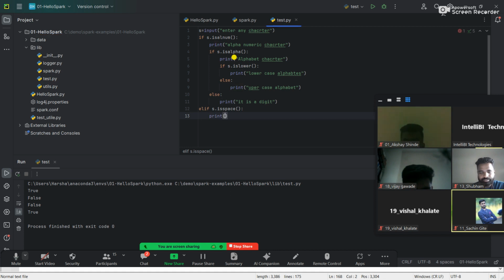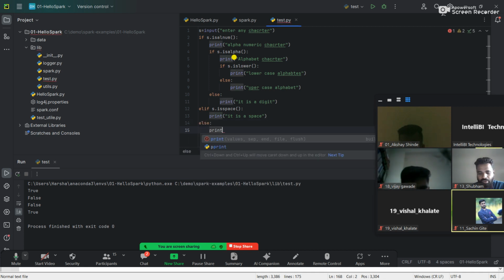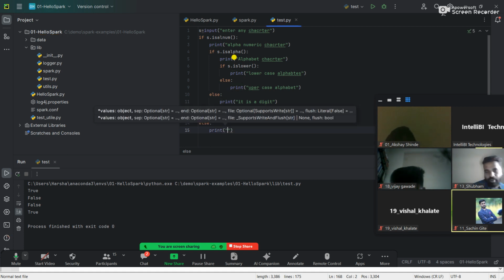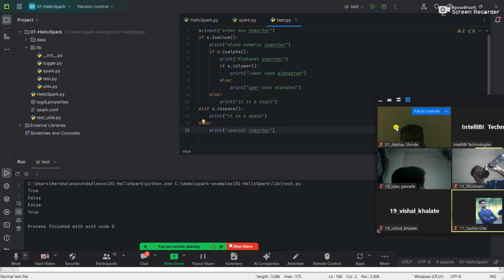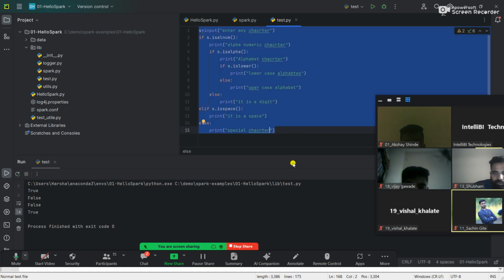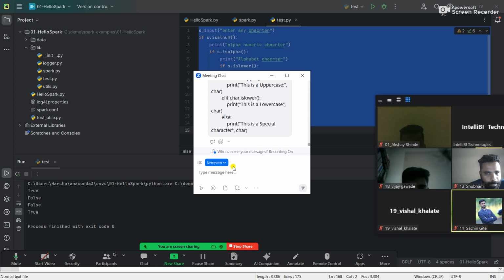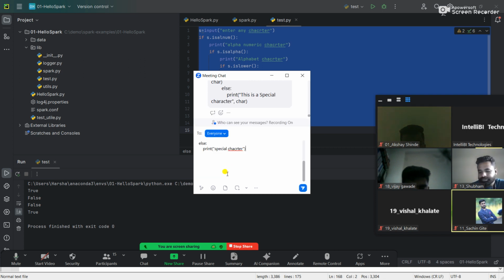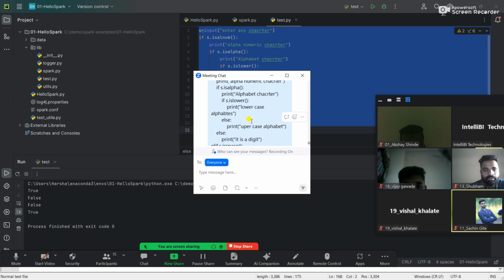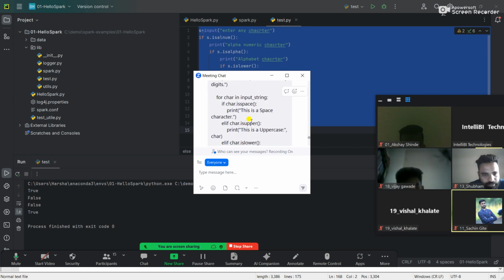Print it is a space, else print special character. Okay, so this is a function. Now you guys try all the variations and let me know whether you are able to get it and understand it.